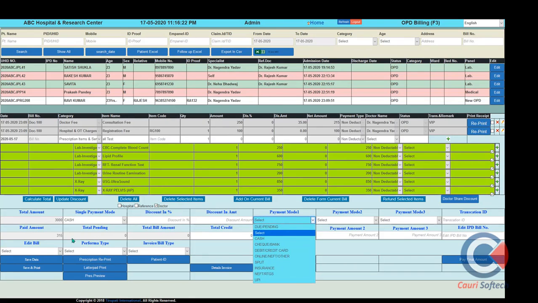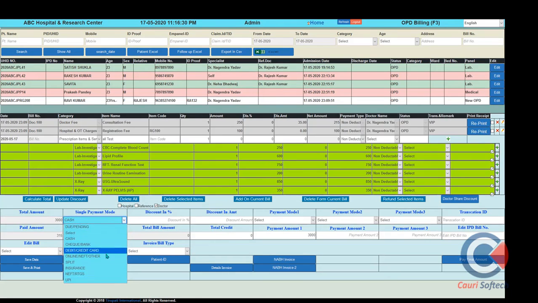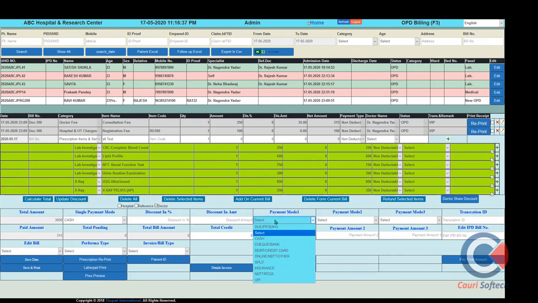If the patient's total payment is 3,000 for all the above services, the due amount is shown in the system. The patient can pay all the payment in a single mode, like cash, or all through debit or credit card, you can select here. In case the patient is not paying all in cash and you want to use multiple modes, let's assume part payment of 1500 is given through cash.